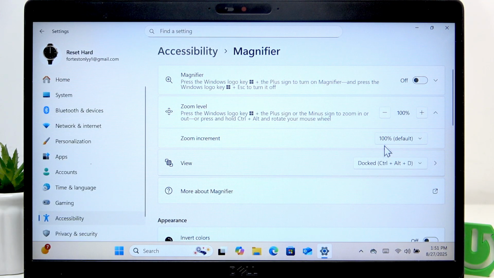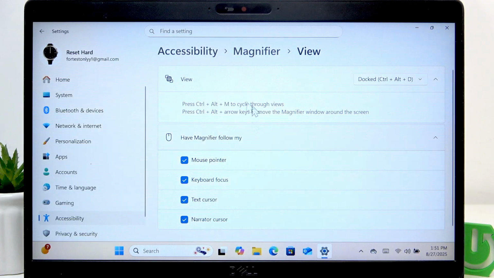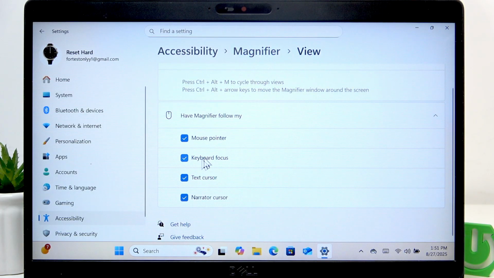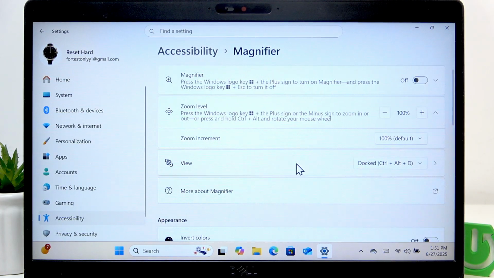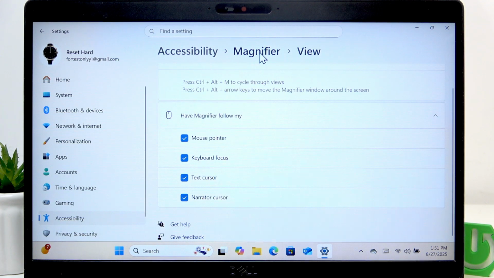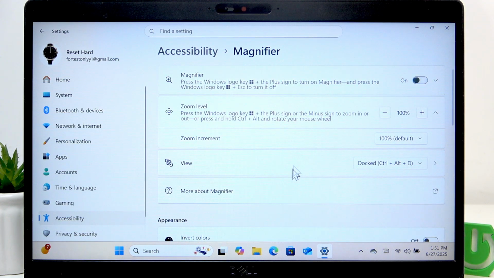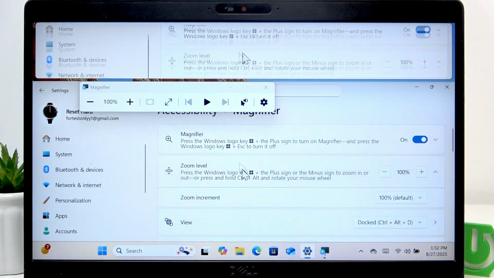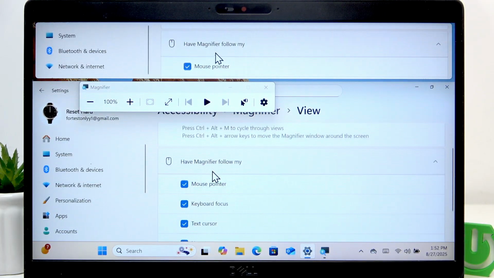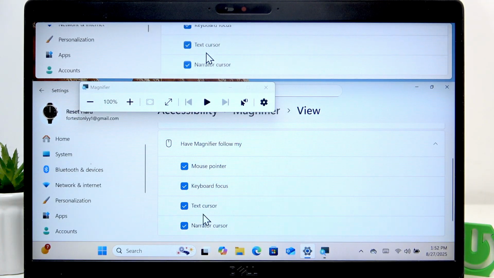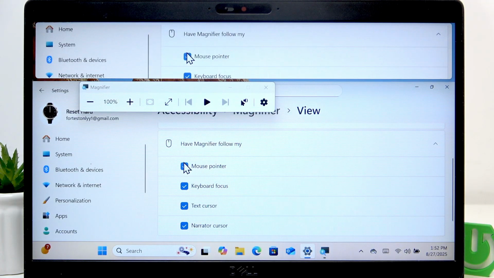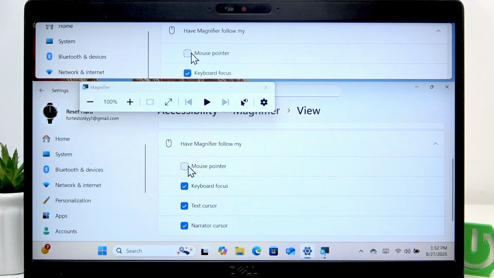To see the settings, you have to select the view, then go to the view section, and here, for example, for the docked magnifier, you can change the following settings. By default, your magnifier follows your mouse pointer, keyboard focus, text cursor and narrator cursor. For example, if we uncheck the mouse pointer, the magnifier will stop following it.